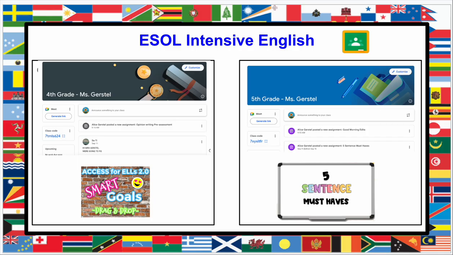So here are a couple examples of some of the assignments that I've given my students. So the one on the left is if they were here last year to take the ACCESS test, we looked at their scores from last year and we set some SMART goals on where they would like to be this year. So we looked at each domain of their ACCESS test, and we used that to create some SMART goals for listening, speaking, reading, and writing.